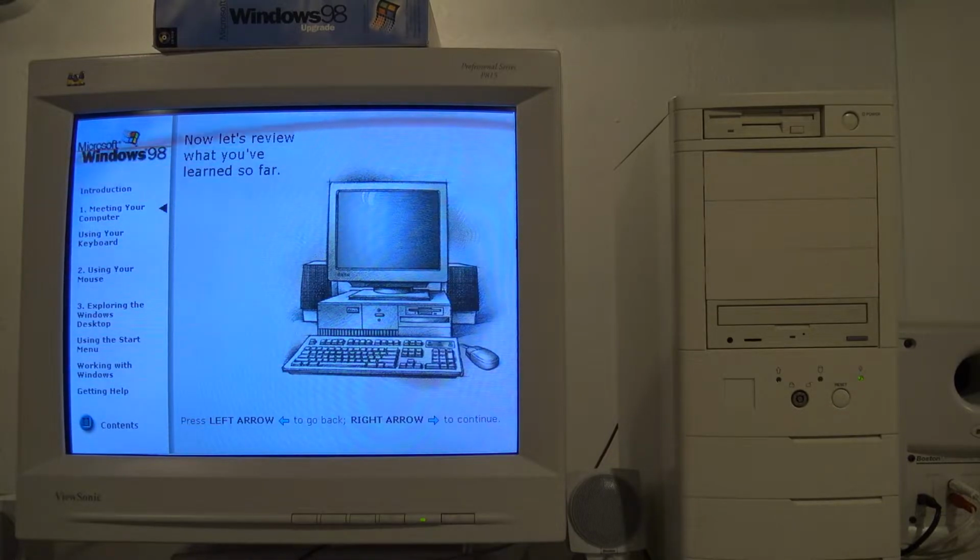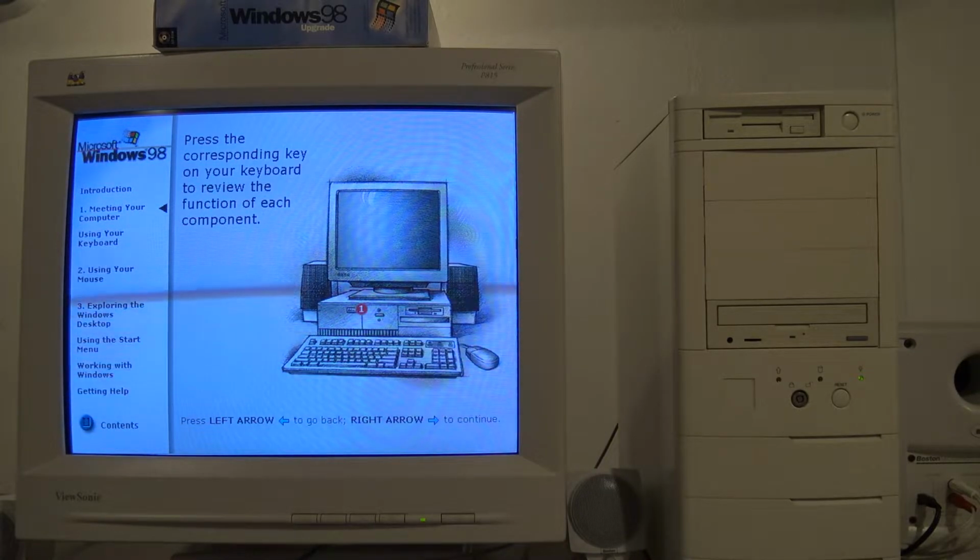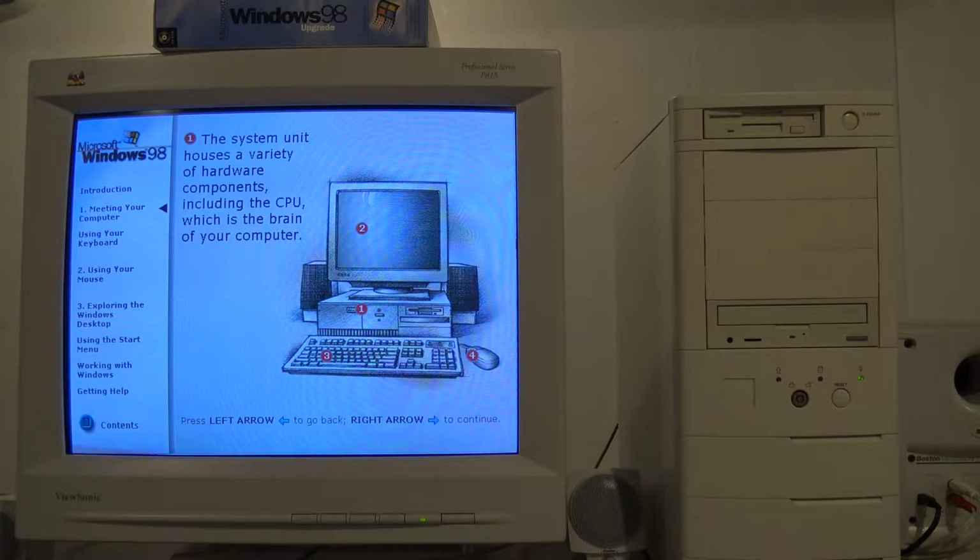Now let's review what you've learned so far. Do you remember the different hardware components of your computer system? Press the corresponding key on your keyboard to review the function of each component. The system unit houses a variety of hardware components, including the CPU, which is the brain of your computer. This is the monitor, which looks like a TV screen and displays the text and images generated by your computer. The keyboard is the device you use to type information and instructions into your computer. You use the mouse to select and move items on the screen.